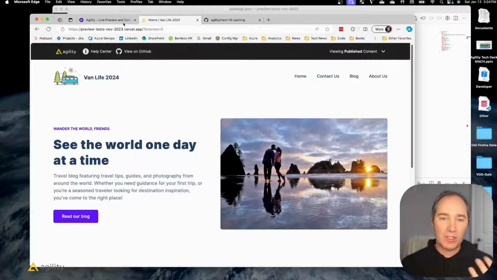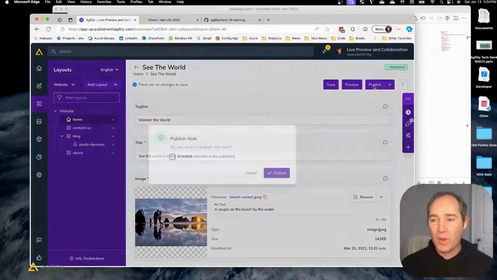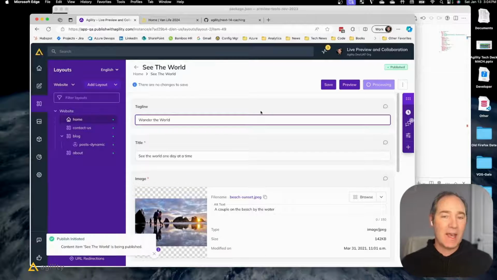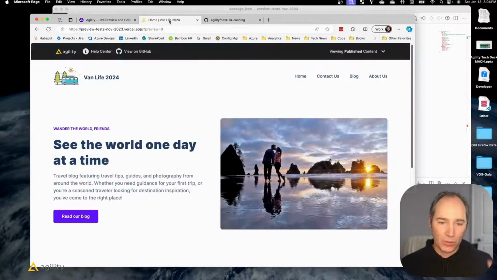So let's now make a change. We want to be able to actually publish this change and not have to wait a long time for someone to see that in actual published mode. We're going to click publish from the CMS, and we shouldn't have to wait very long for that to go through. So we'll refresh this now, and that change should come through. So the next request, boom, it's through.